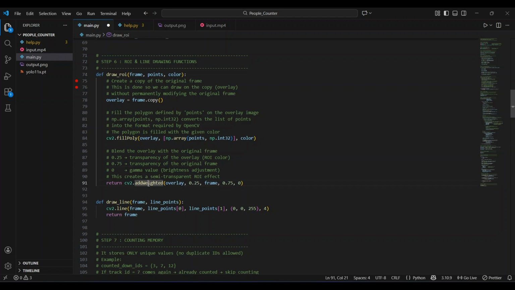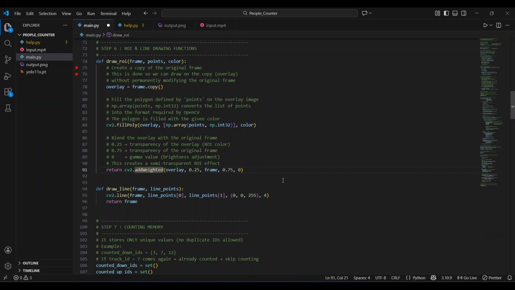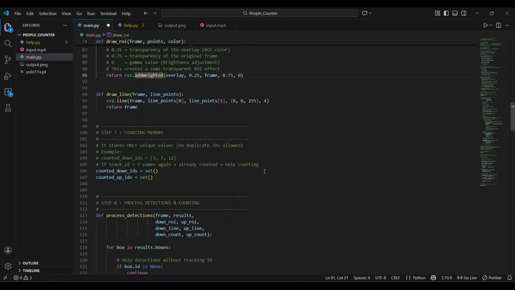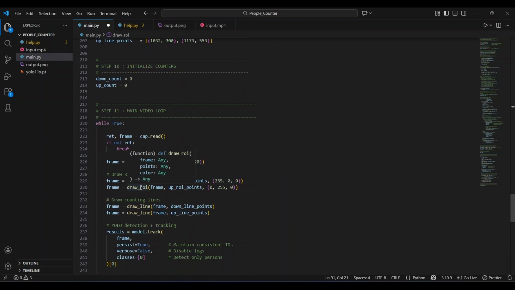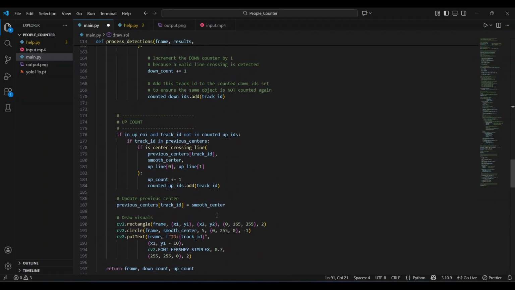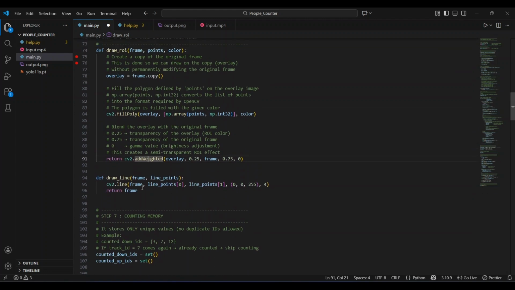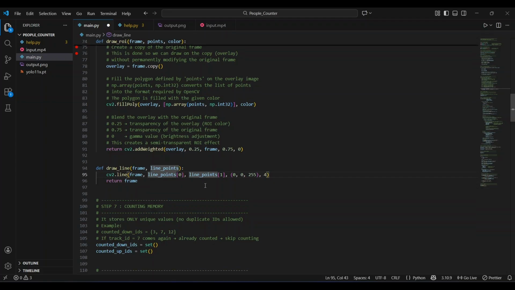If you want a better explanation of addWeighted, you can go to my channel and see the segmentation video, how we can draw a segmented image. There you get a better idea, I have explained in detail what is happening. Then after drawing the ROI we also draw the lines. We call draw ROI for the left, and for the down and up we call draw ROI for the line also. It goes to this function draw ROI line. It is a simple thing: we give line point 0 and line point 1, meaning the starting point and the ending point, and we draw the line over the region.